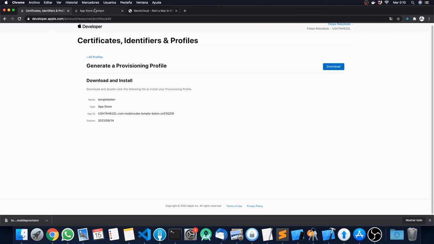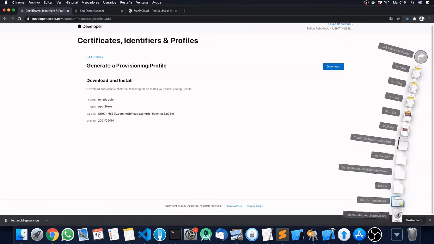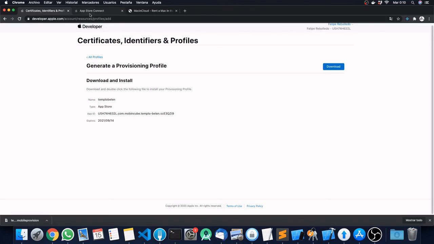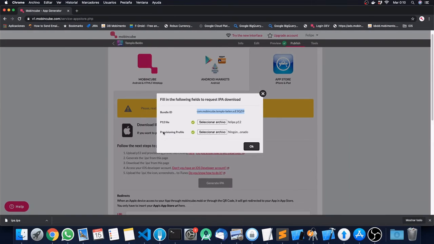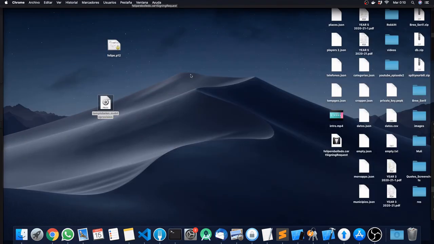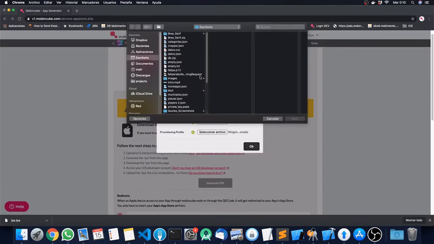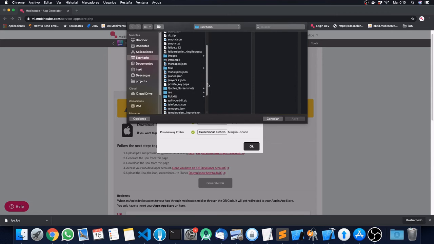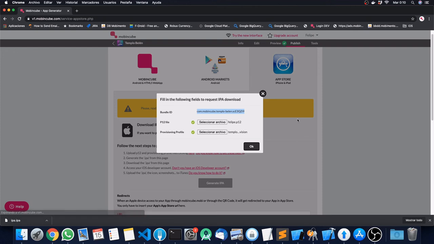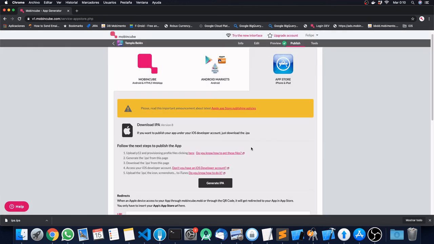Let me put it here so I can find it later. Then go to Mobincube, and here select Templovelen.mobile. Okay, this one. Click on accept and okay.